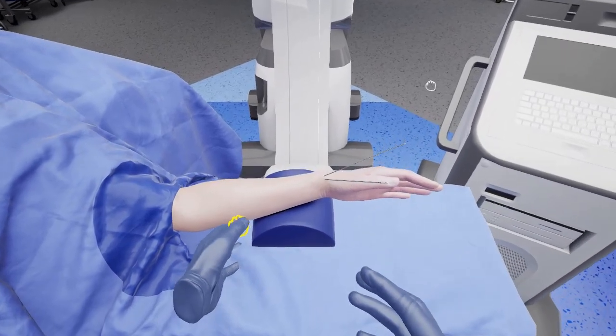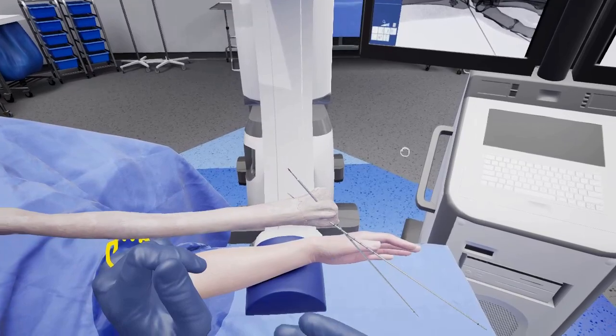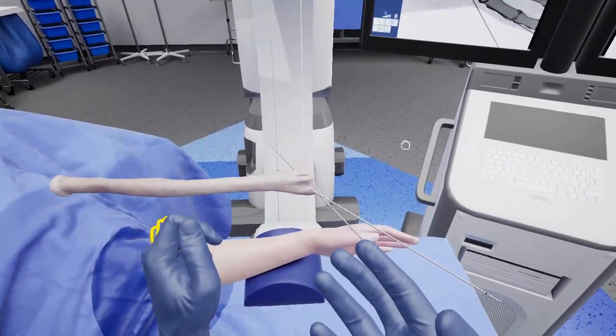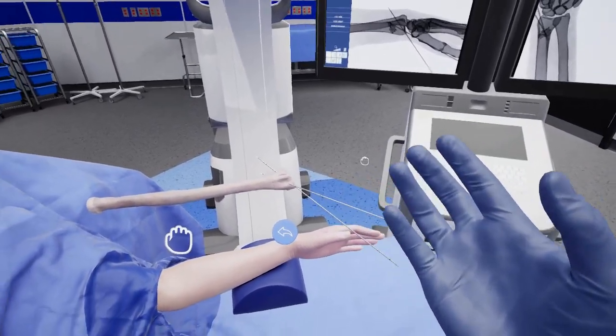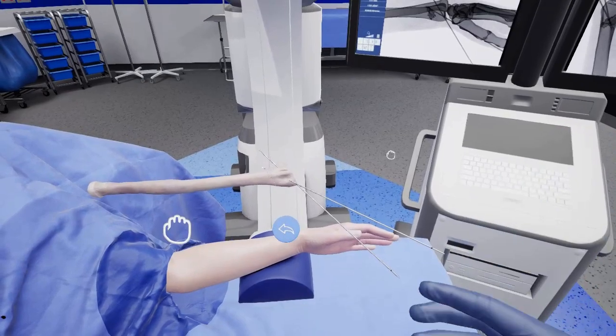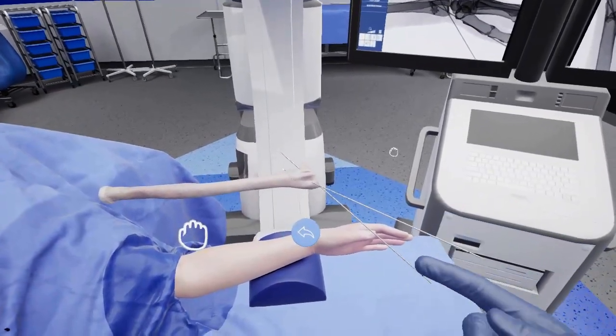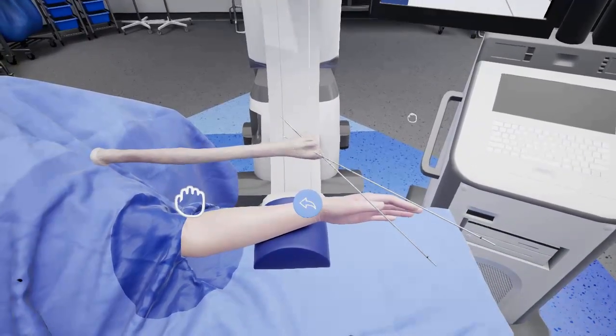As an example here, I've done a poor job of placing my second K-wire. It doesn't pass through or across the fracture, and this is an unstable K-wire placement. But allowing myself to fail and get that feedback is going to help me to grow as a learner. I can do this repeated over and over again to gain more confidence and understanding of how I need to orient my K-wire in 3D space.